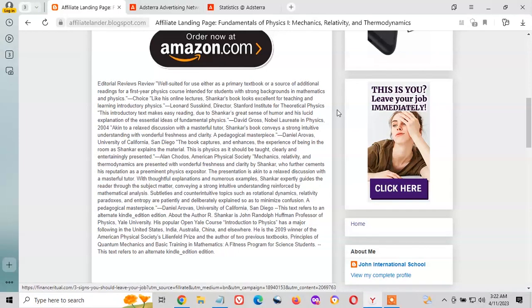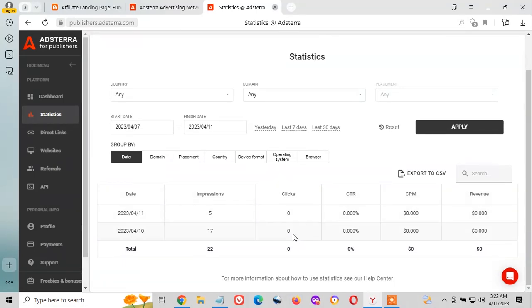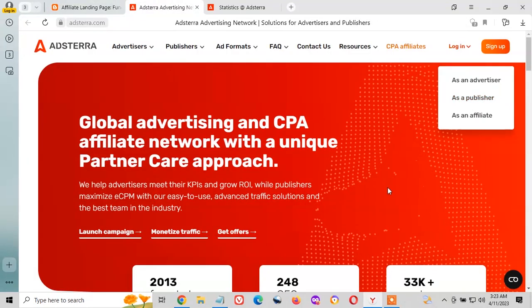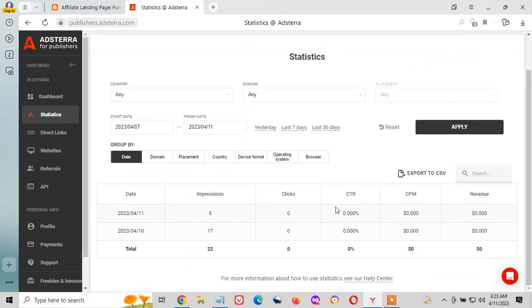Let's say somebody visits my site and clicks on this. The click will count and I will earn some money. But since I just created this account a few hours ago, I will not be making much income from it. So let's proceed. Today I'm going to show you how to make money using Adsterra direct link on your WhatsApp status. Okay, I have logged into my Adsterra account.